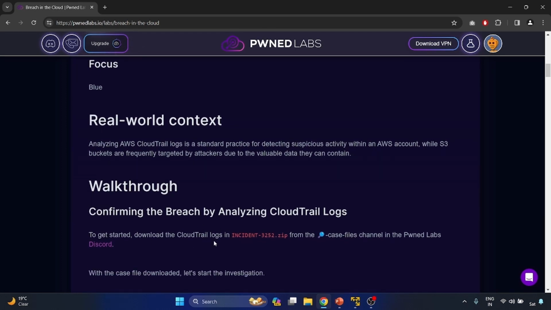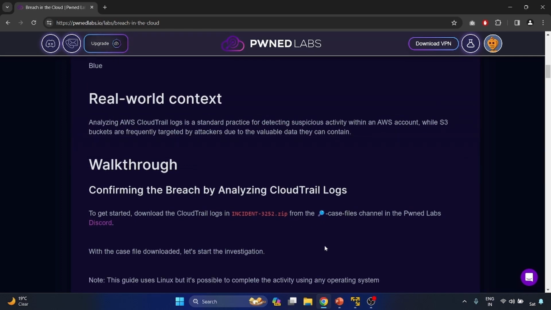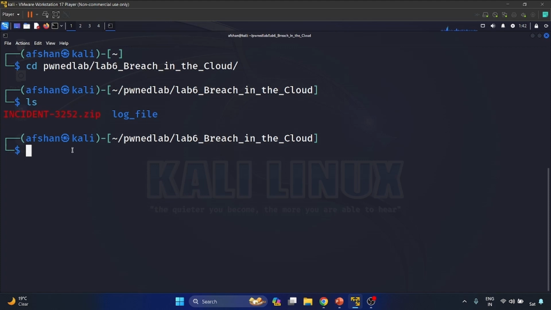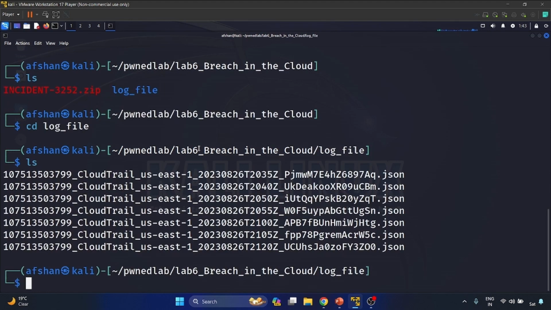And here you can see we have to download this CloudTrail log file from this Discord server. The file name is incident3252.zip. Okay, so I have already downloaded this file. Let me just quickly show you. So this is a zip file that I have downloaded. You can use this command, unzip incident response, -d is for the directory, and I have created this directory called log file. So I have already unzipped this file. Let me just show you the file directly. Let's go to this log file directory, and we have the 7 CloudTrail log files.